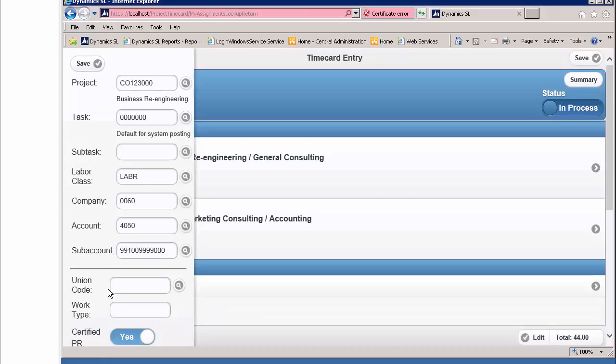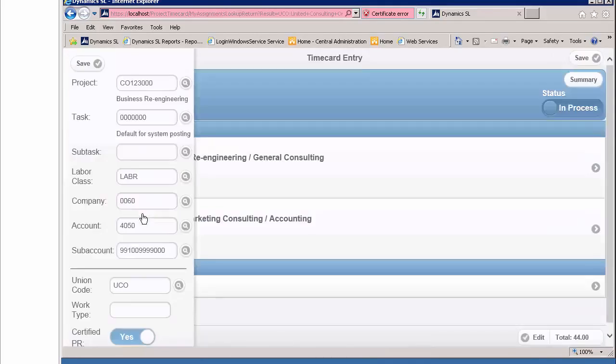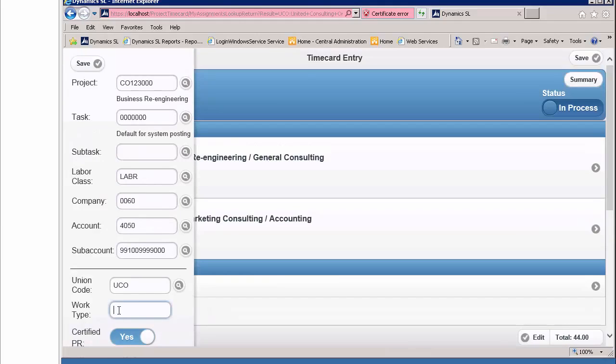Since this is an hourly employee, the union code type is displayed. This is an optional field and is only for hourly employees. Click the Find icon to select a union code. Work type defines a work category within the labor class for union workers and is also optional.